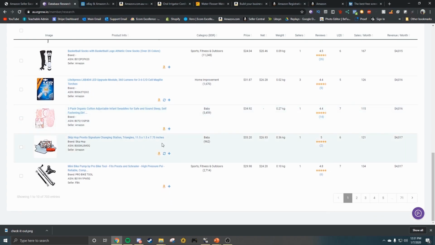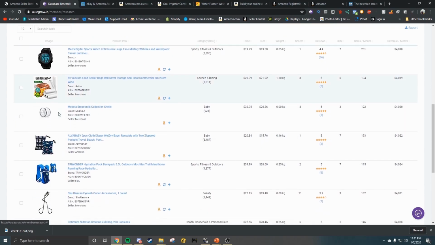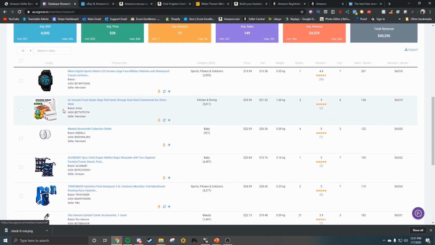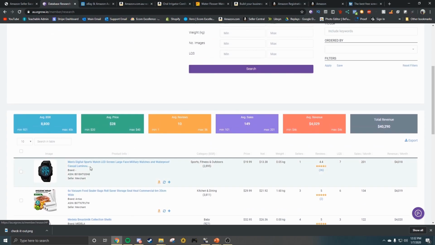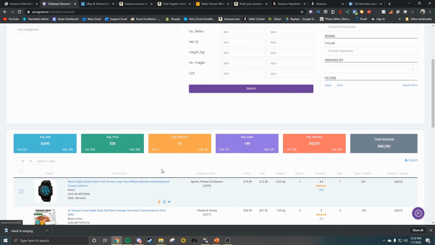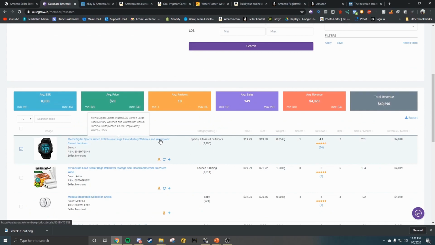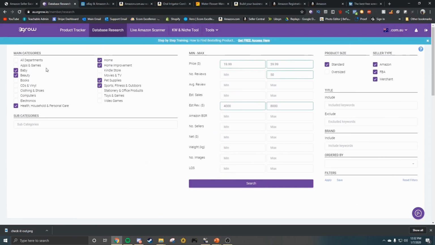But this is just to show you an example. You can go through the different pages, and it's a very good strategy to find product ideas. And then if you want, you can add this to your product tracker as well. You just click on this little plus. Let's just say you want to see how this watch sells over a week: you add it to the product tracker, it goes into your product tracker, and you can have a list of products that you're tracking, and it'll give you a more accurate representation of the sales data as well.